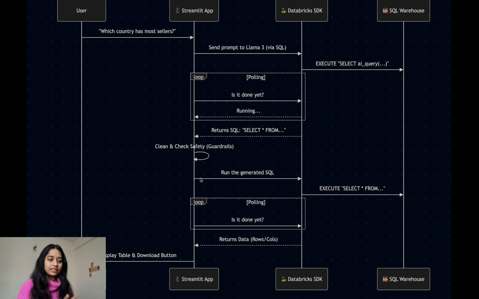But if it is safe, then it will instruct the Databricks SDK to run this generated SQL. Then it will send it to the SQL warehouse. Then again it polls. After successful execution, it will return the rows to the Streamlit app and show them to the user. So this is how our GenAI agent functions, between the user, the Streamlit app, the Databricks SDK and the SQL warehouse.